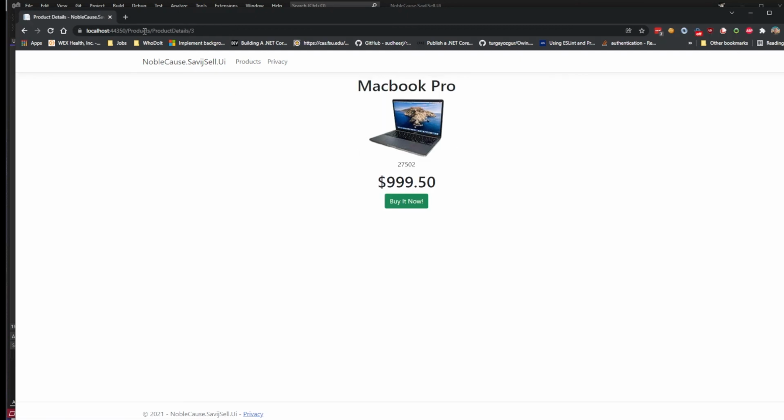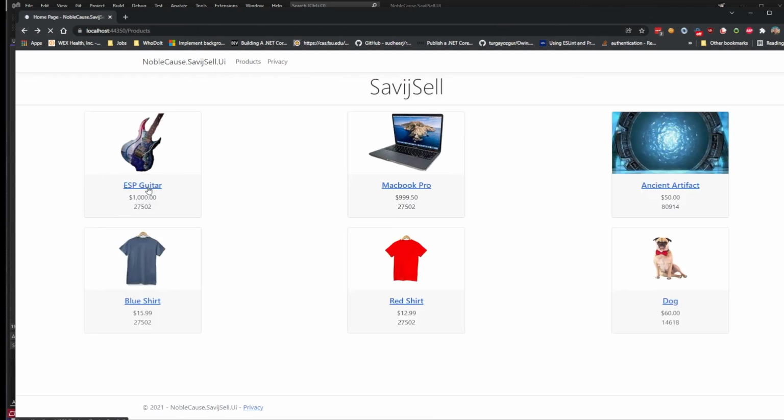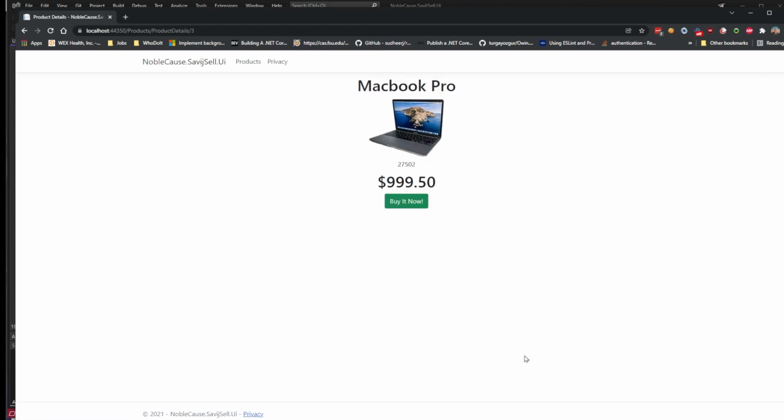So when I click on MacBook or when I click on ESP Guitar, I think I want to know what was clicked on. And then if I do click on it and there's an error building this page, if there's some kind of an exception, I want to log that too.